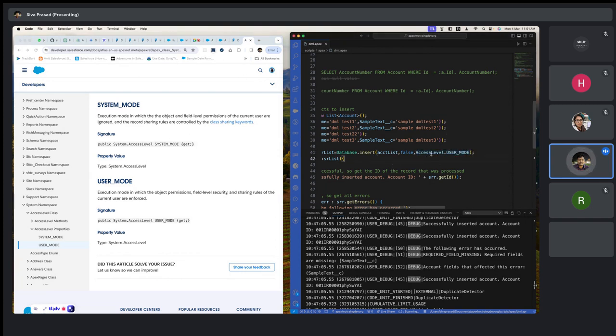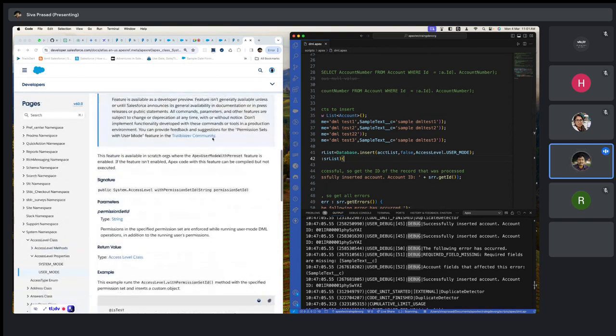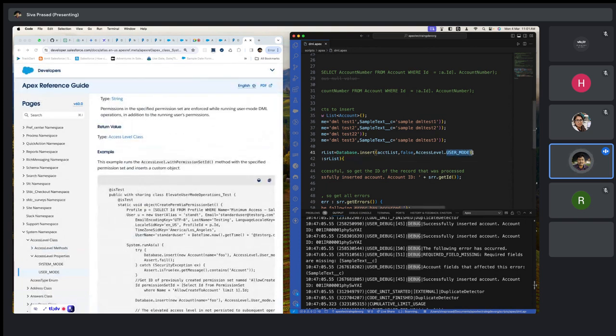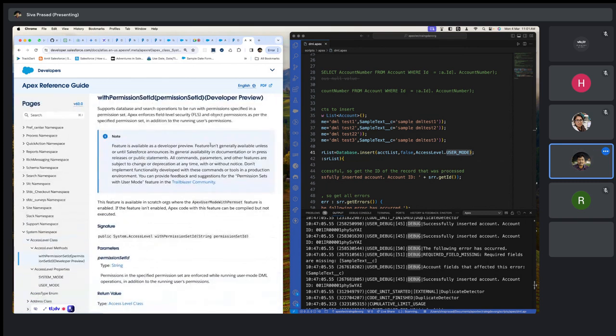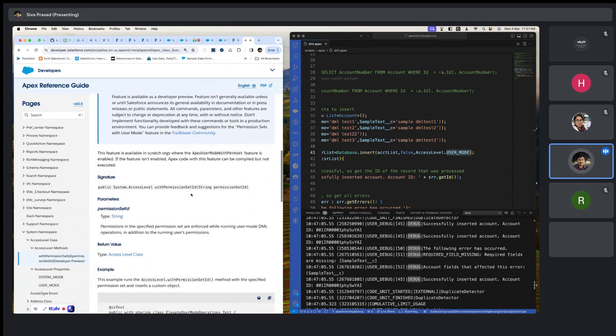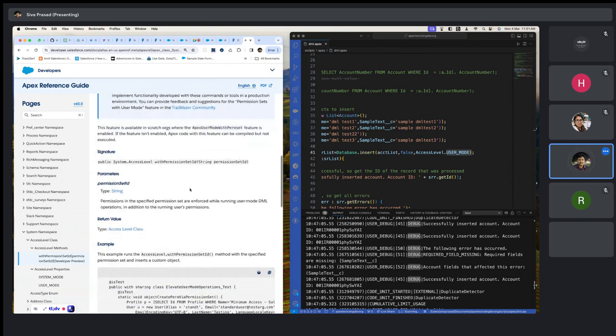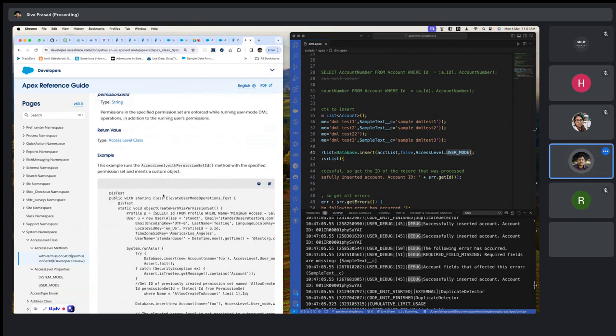Yeah. This is the class, and these are the variables, the properties. We have methods also. See here, we have the method with permission set ID. See here, they have given the example. Okay, got it?